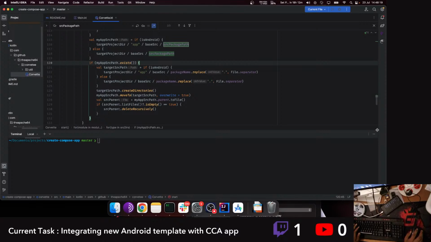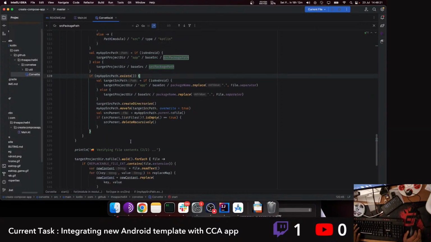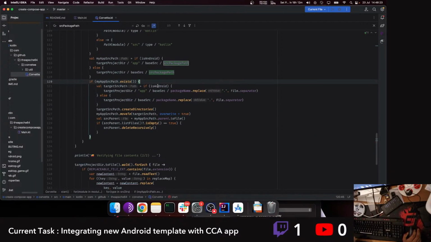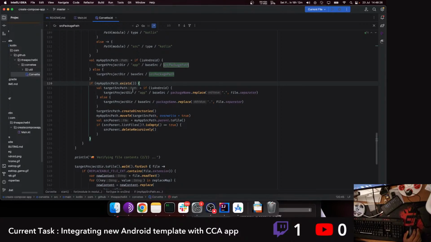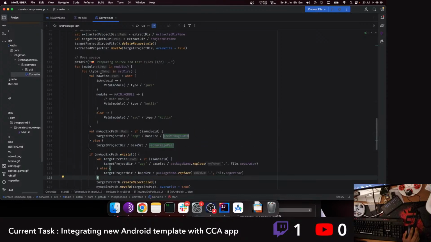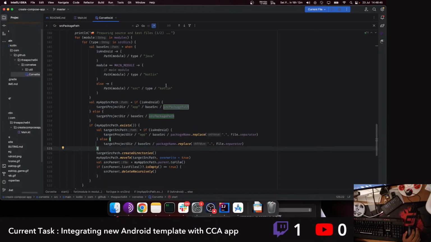I think we should move this. Yeah. Target source path is base source for package name dot replace. Preparing source and test files. Yes, this is where we are doing that.